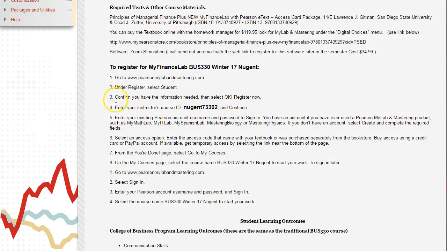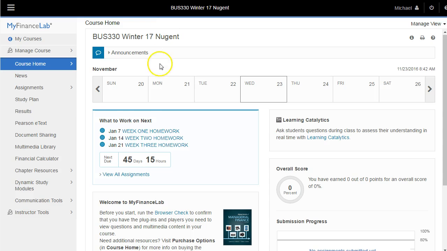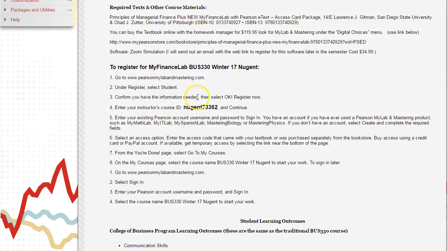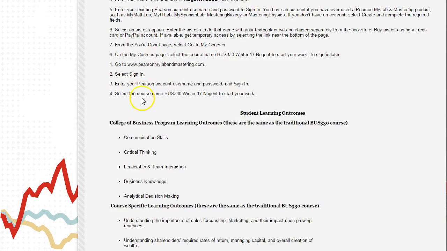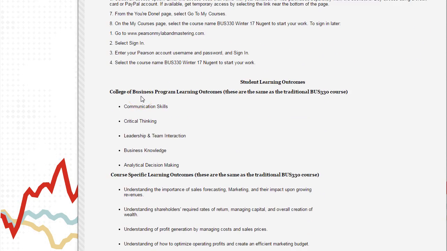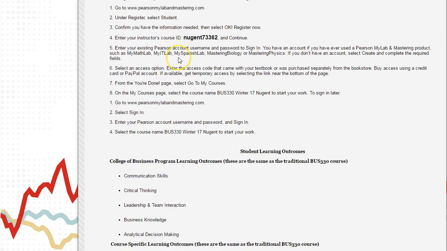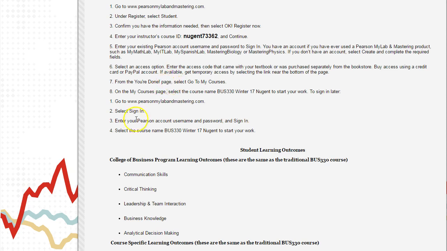Let's go back to instructions, and then you want to look for when you put in the course ID, which I put in bold letters in usually step 4 in the instructions of signing up for My Finance Lab. Then you'll see my BUS330 winter course home, and then we'll come back to My Finance Lab in a minute, but just give you a heads up, the instructions are in the syllabus. And this course ID here, which is probably different from what's in Blackboard, so make sure you go to Blackboard and actually look it up directly on Blackboard.